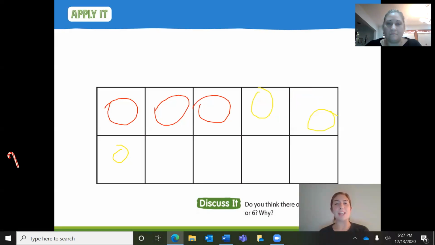One combination I made to show 6 is 3 and 3. I used 3 red counters and 3 yellow counters.